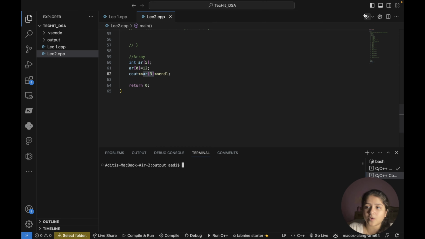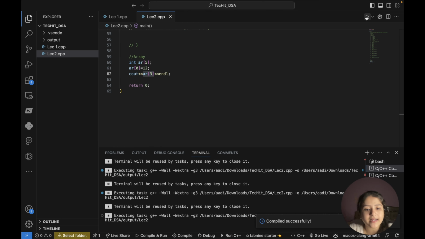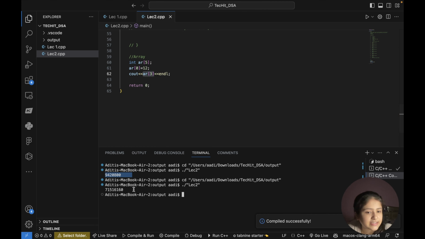So let's see on execution what it gives me as the output. See, it gave some garbage value, right? Whenever I execute it next, it will give some other value. You can see that, right? So this is how the array works. Now I told you that it stores in a continuous memory location, right? So you have understood that concept also.